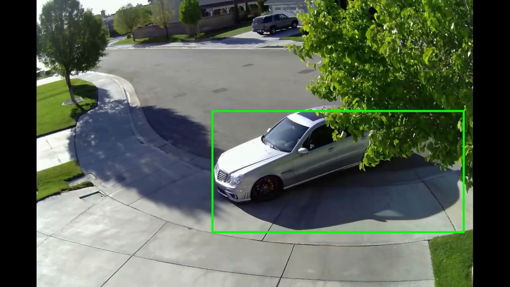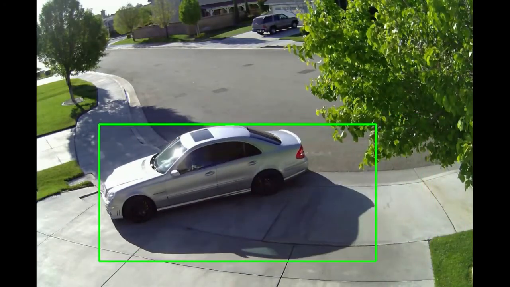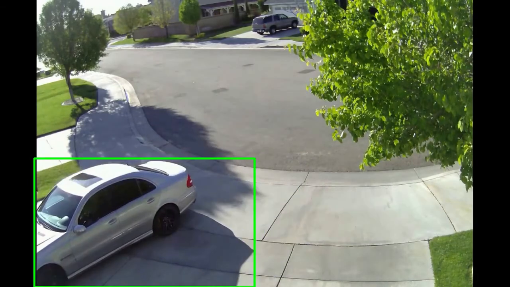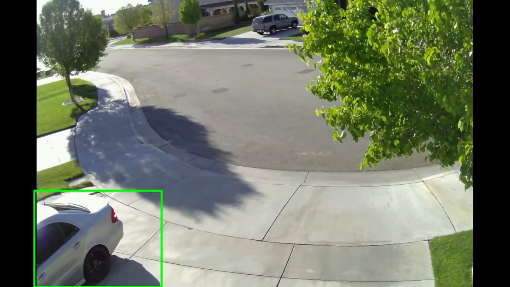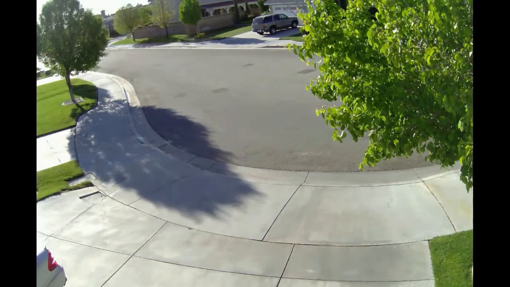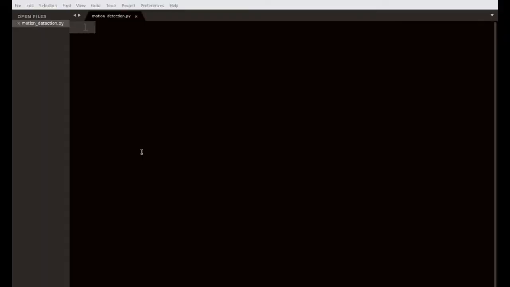We will create a simple motion detection system that will loop over a video and see if there is any movement, and it will also track that movement. The first thing we need for this particular project is OpenCV, which we do by importing cv2.